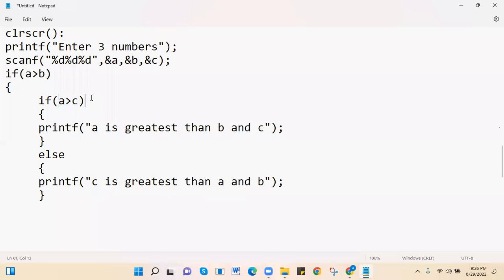A greater than C. It means C is greater than A and B. Close this. It means if A is not greater than B, it means B is greater.